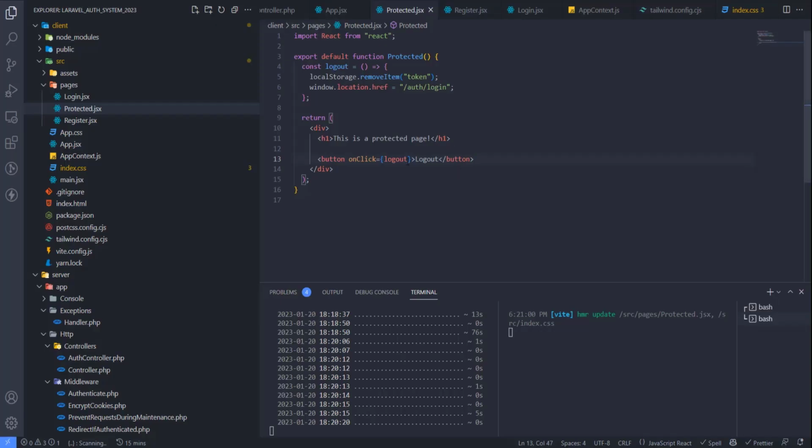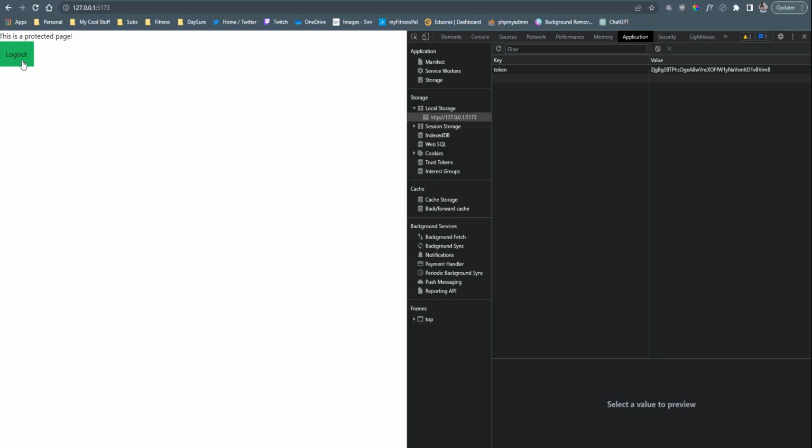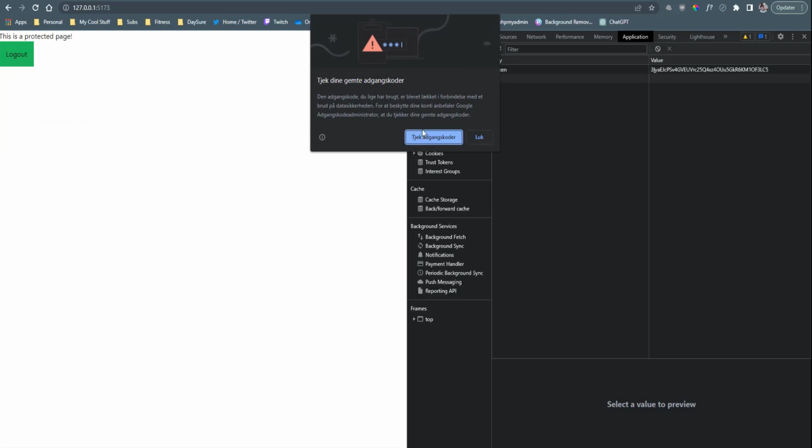So class name equals p4 bg green 500, and now we can go like this, and if we want to, and now we are on the protected page.